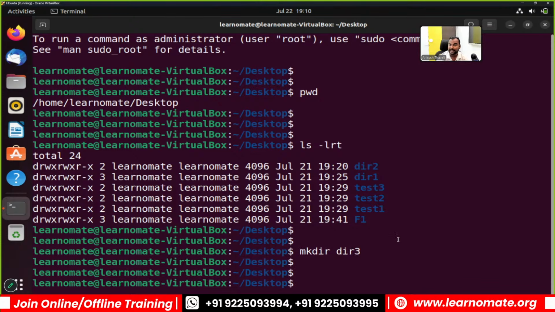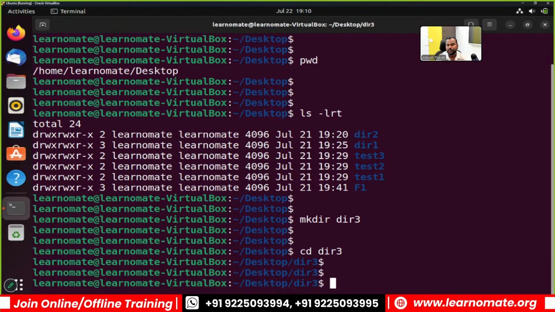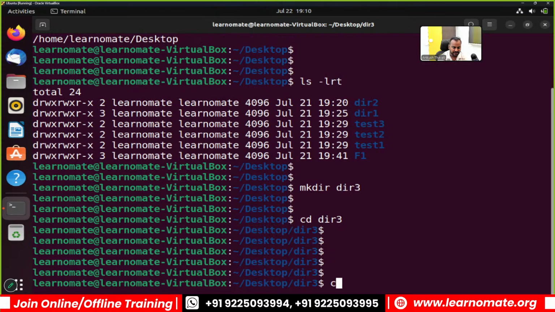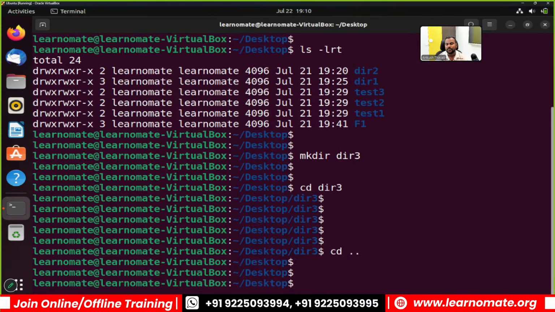If I want to go inside this directory, what is the command we said? cd dir3, and now I can go inside the directory. cd means change directory. If I want to come back from the directory, I can use cd dot dot, and I can now come back from the directory by firing the command cd dot dot.